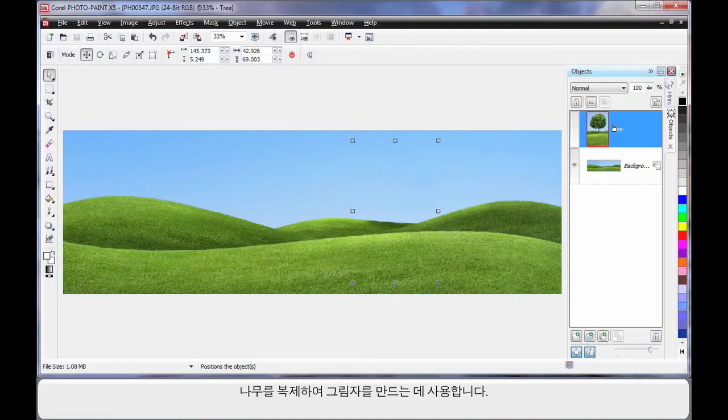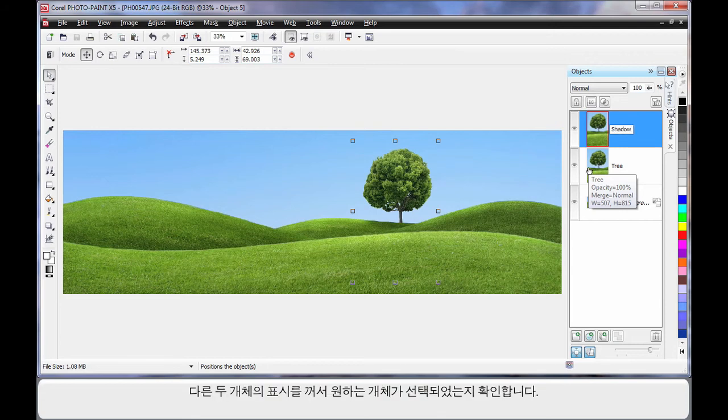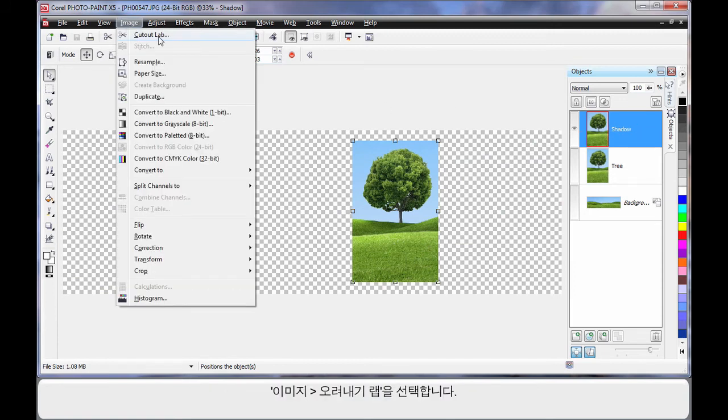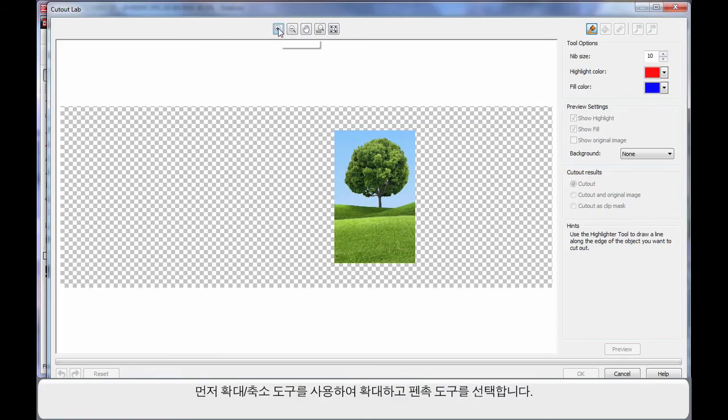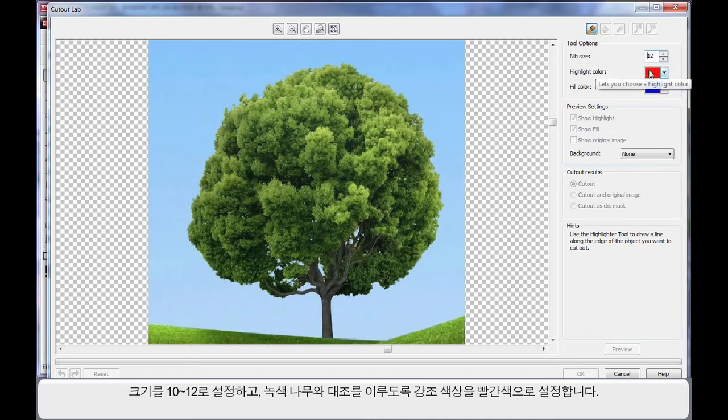Now for this next part, I need to create a duplicate of the tree and use that to craft into a shadow. So Control C and Control V, and again, I'll rename that to shadow, and then I'll turn off the display of the other two objects, making sure that the one we want is selected, and then up to Image, and I'm going to choose Cutout Lab. First of all, we want to zoom in using the zoom tool, and then I'll select the nib tool, and I want to set a size between 10 and 12, and as you can see, I've already set the highlight color to red because this will show up well against the green tree.